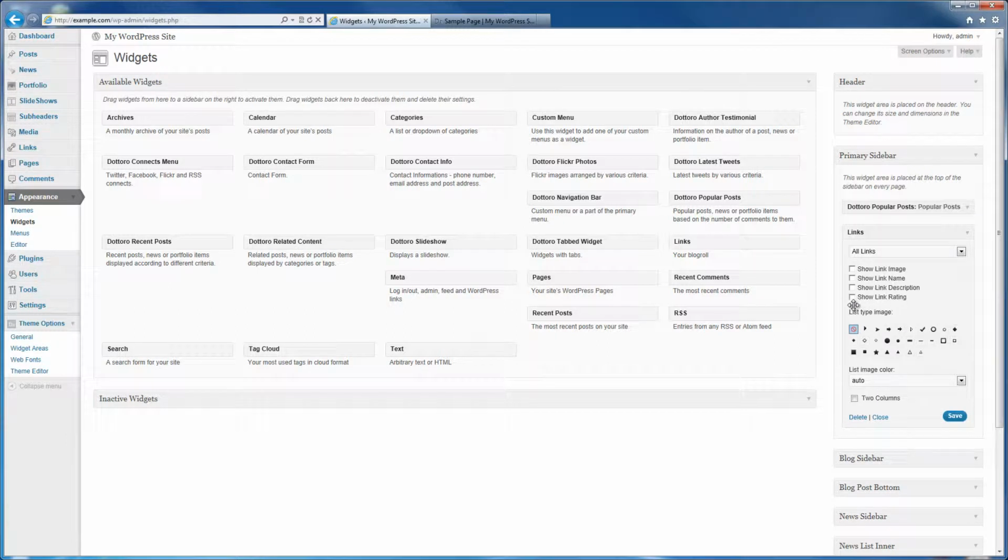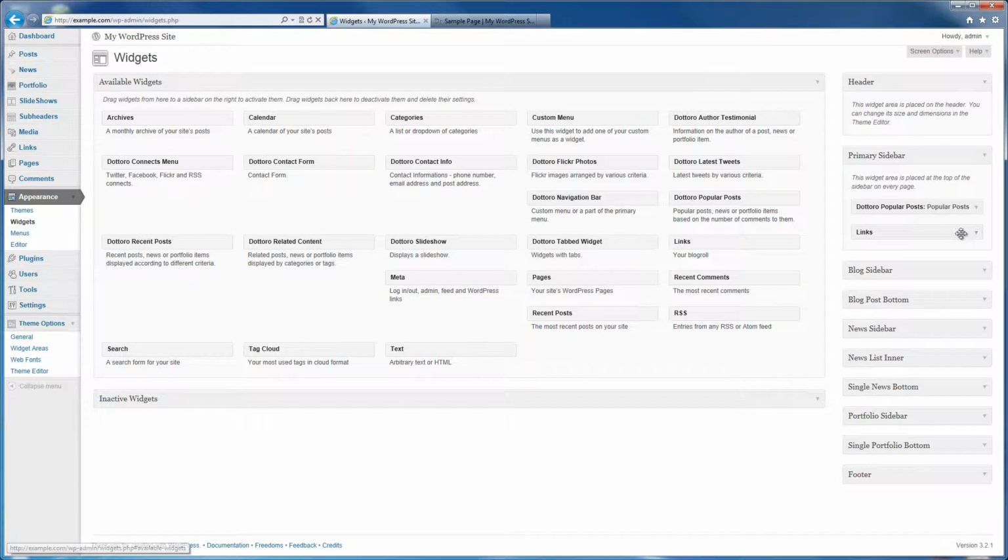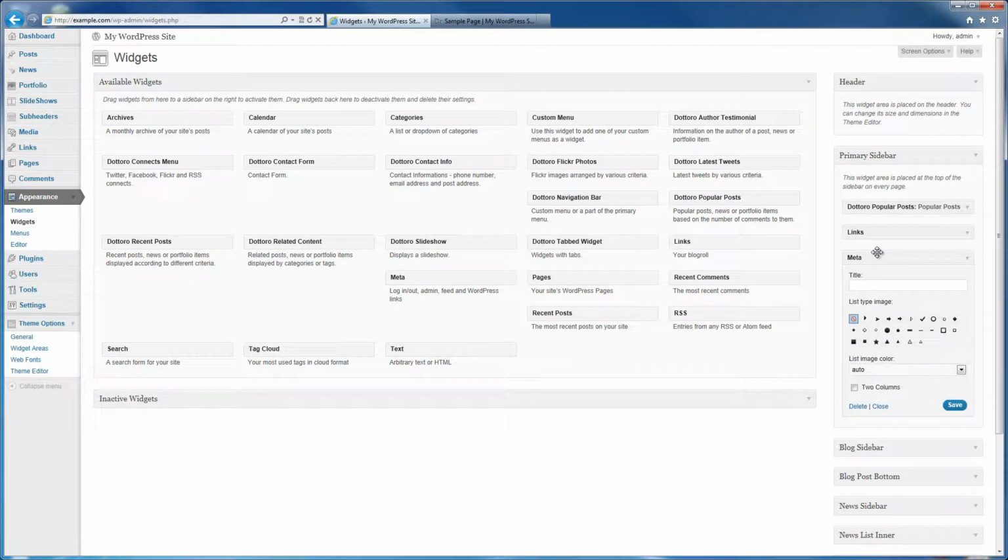As you can see, this widget has been extended with additional options in the theme. You can select list icons, their color, and you can also set whether you want to display the links in 2 columns. I select a list image to the list. Finally, I'll add a meta widget to the primary sidebar. We can also find additional options in the meta widget. For example, I select the star-shaped image.